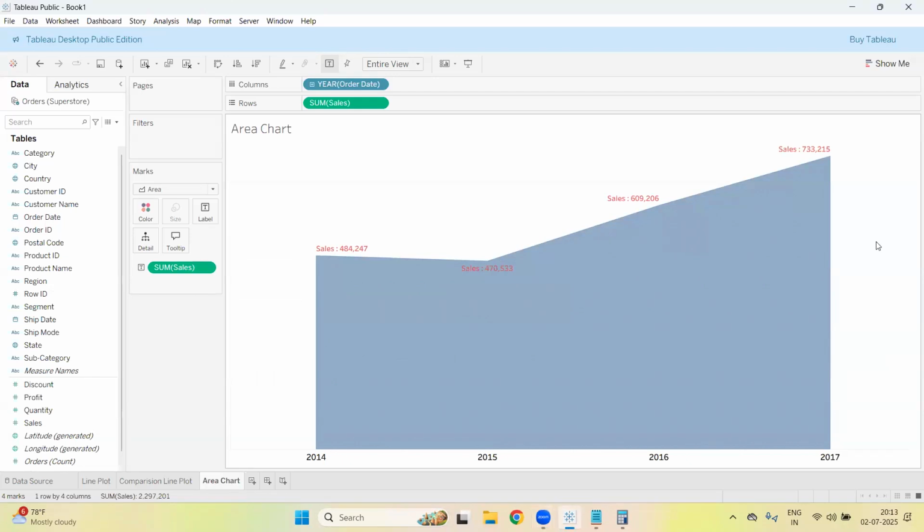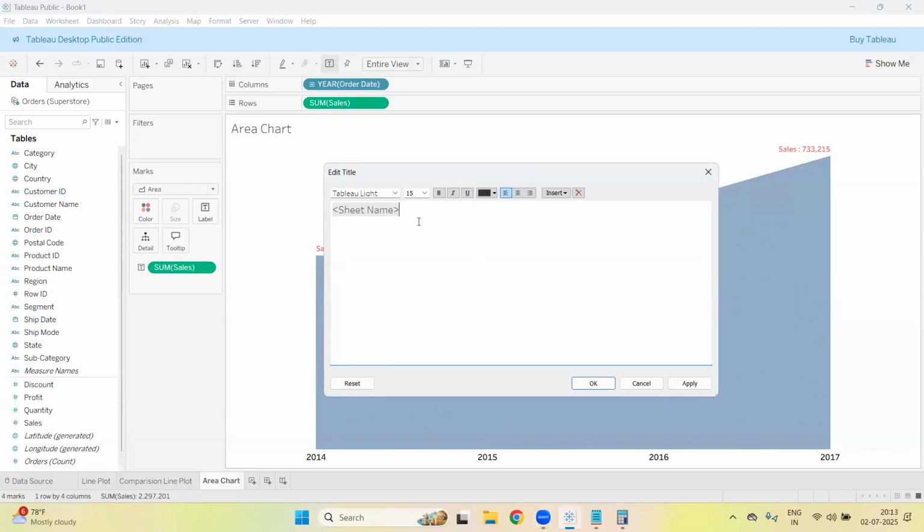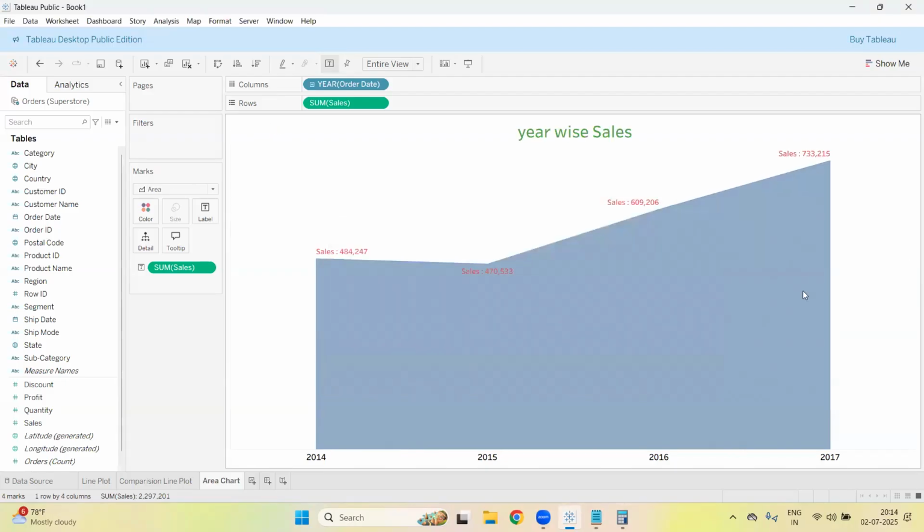But generally we will not write it like that. Why? Because in the chart, what is the plot name we are going to take here? We are going to take the plot name as yearly sales, or year-wise sales. This year-wise sales, we are going to keep in the center, and we are going to keep the size at 20. I'm going to select the header and click on apply and OK.